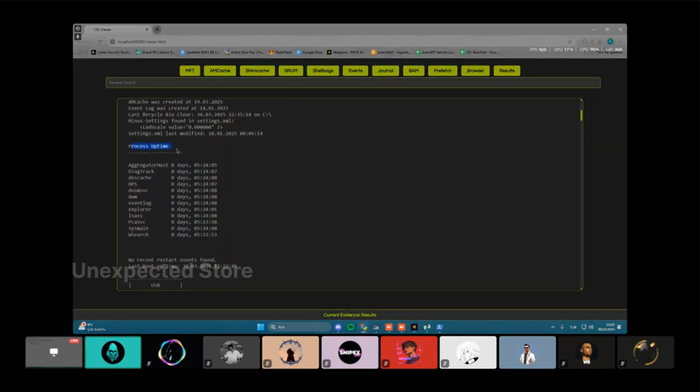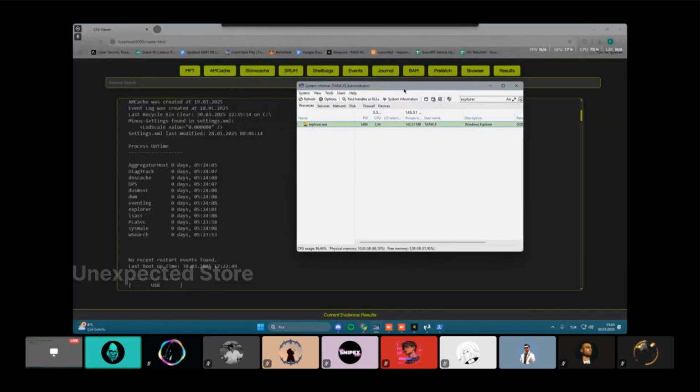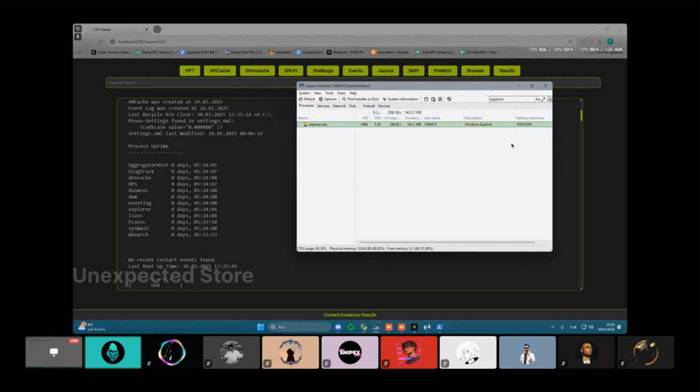So here are the process uptimes, and this is exactly why I showed you System Informer before. This is the time that it will give out to us. The script was already running through, which is why the Explorer is showing the old 5-hour mark. If we would run it now, and I think we can do it a little bit later and run it again, it will show us a lower amount, and this could indicate tampering.